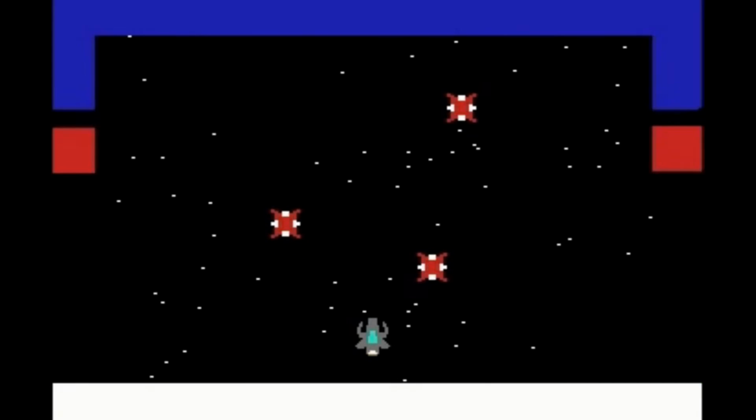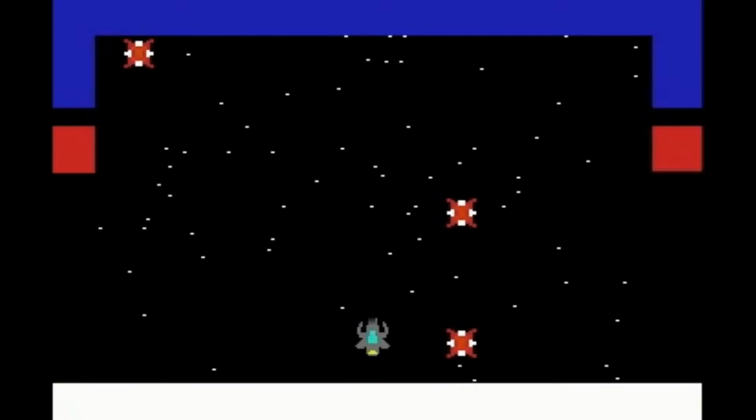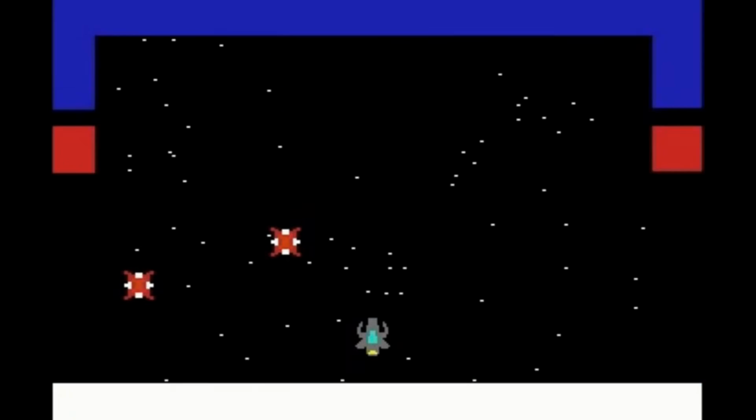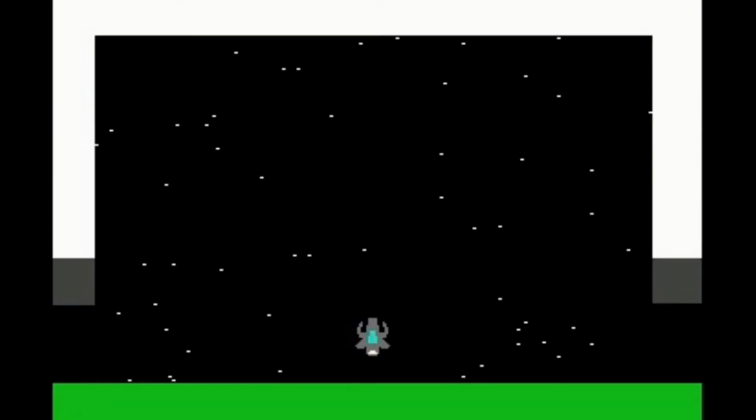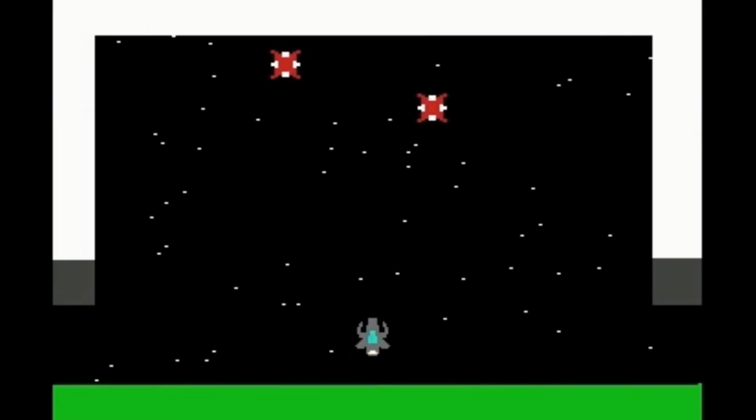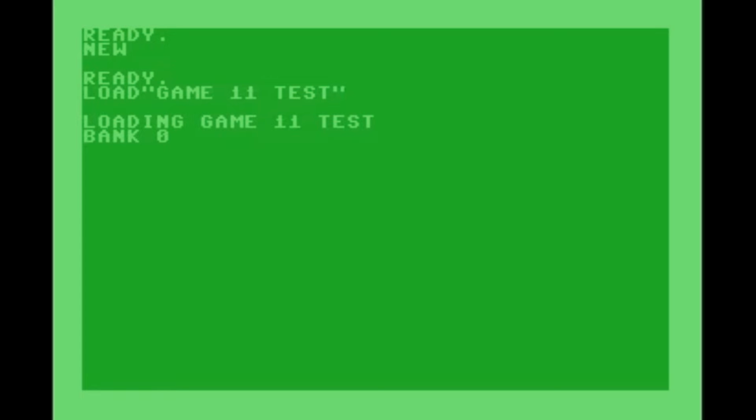Okay, next I'm going to show you various stages of game development. Let's load our next file. Run it. And I guess we'll load the files.